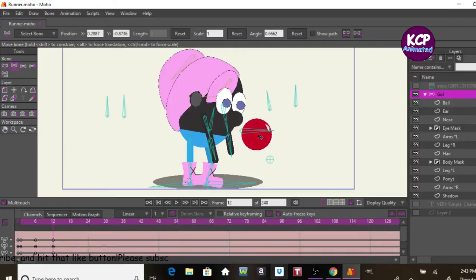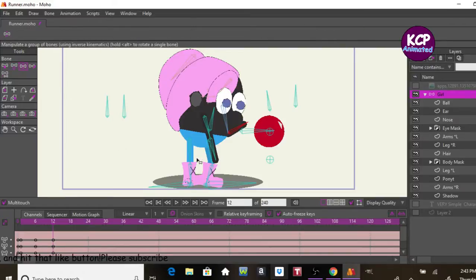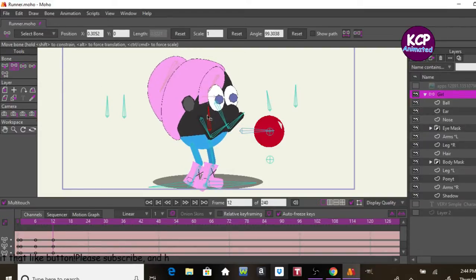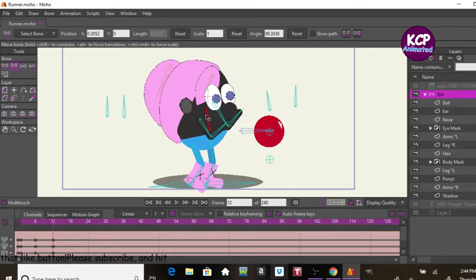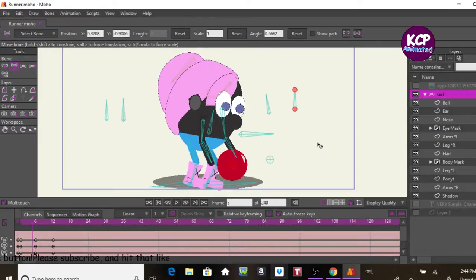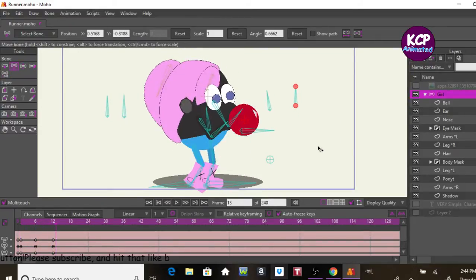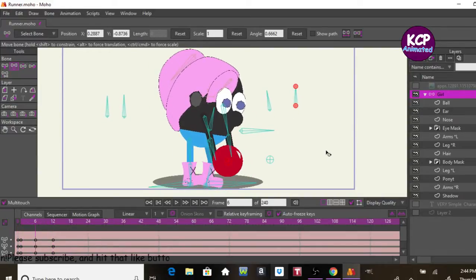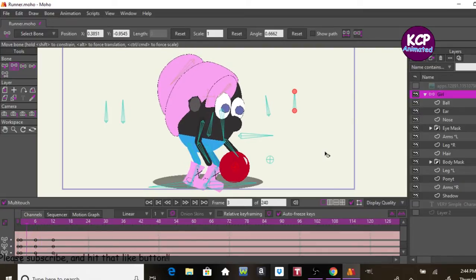Move this ball again over here for right now. Then reposition the bones. And let's rotate this body to something that looks like this. Be sure to scrub your timeline just to make sure there's no floating things happening.